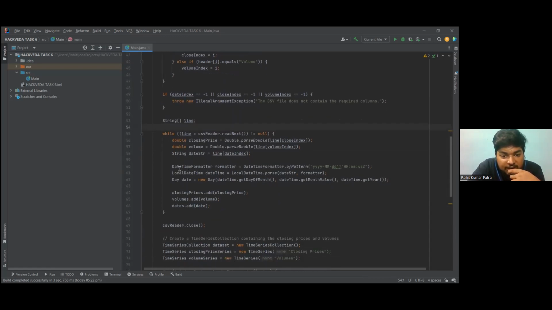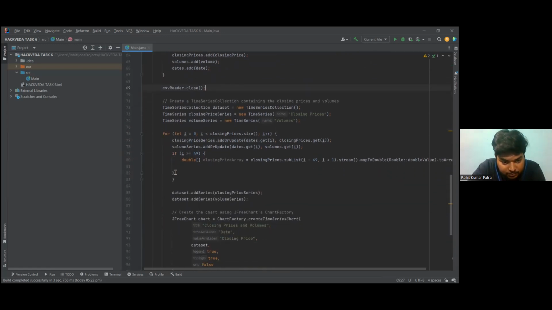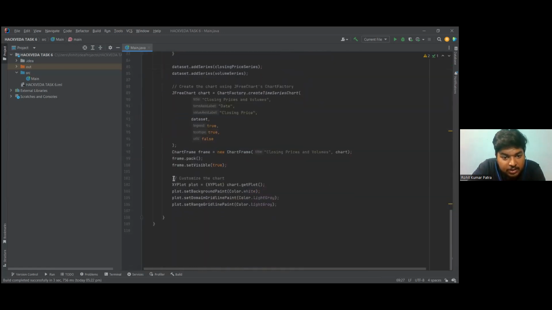This is the date time formatter. It reads the date and time because in stock trading data the date and time format is not a plain string. So it is an object to parse the date and time format for the stock trading data. After the reading, this is the CSV reader close, which closes the CSV reader. This is the code of my project.